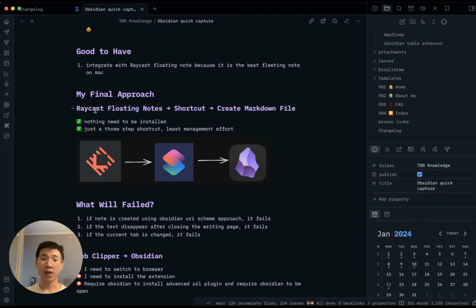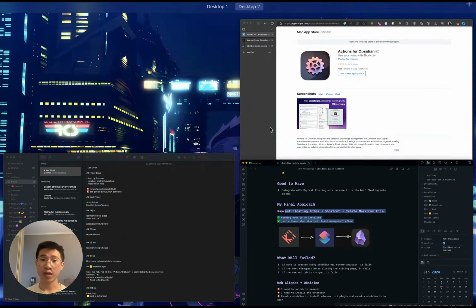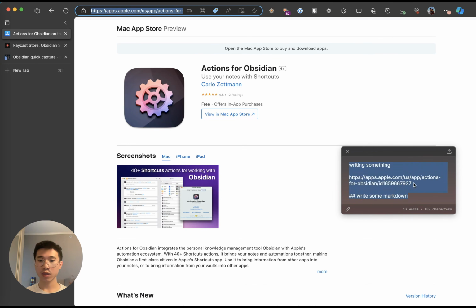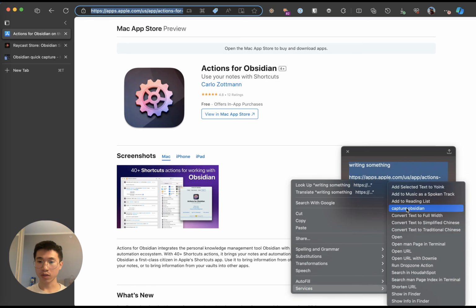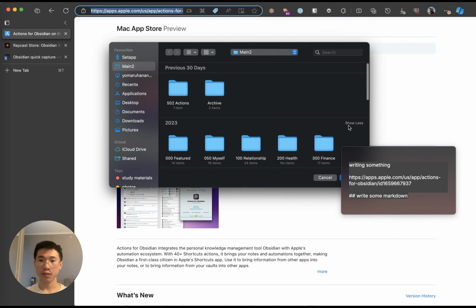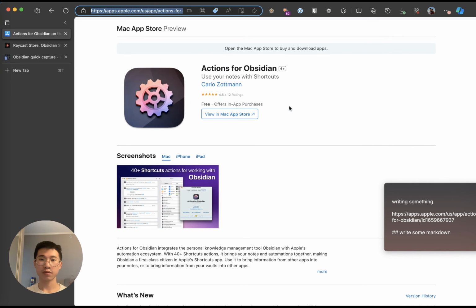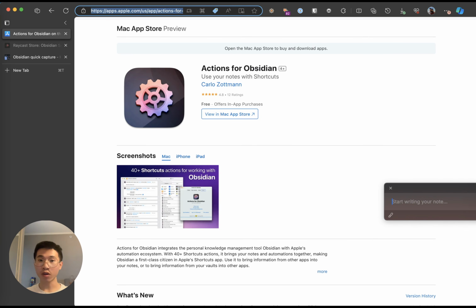And that's why I think the best approach is to use Raycast floating notes and then go to Shortcuts, create a markdown file in your vault, and basically don't touch Obsidian at all. This is the most effective for me. I will show you once more. Write something, write some markdown, select it, Services, Capture Obsidian. Test. Done. Obsidian is not open at all.